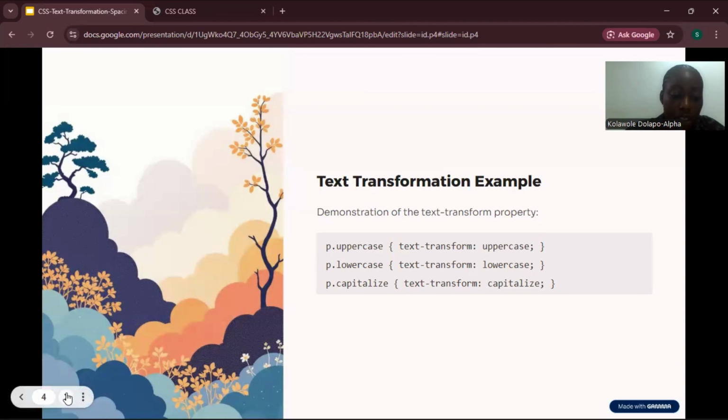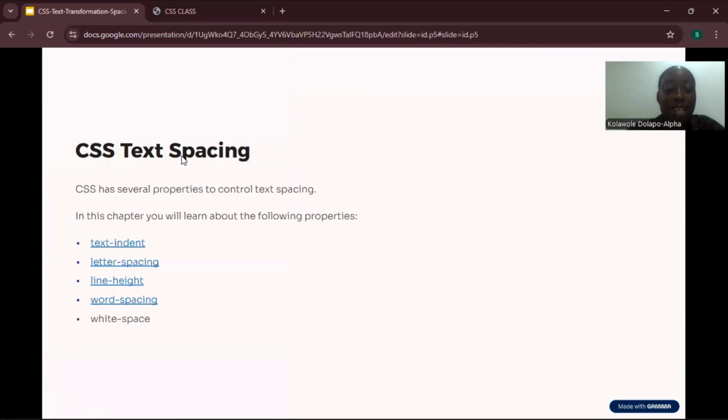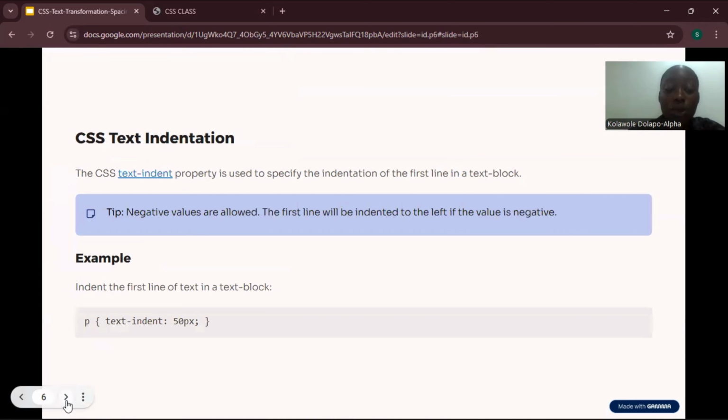Then we have CSS text spacing. CSS has several properties to control the text spacing. In this chapter, you will learn about the following properties: text-indent, letter spacing, line spacing, word spacing, and white space. Let's proceed. So we have the first one, which is the CSS text indentation.